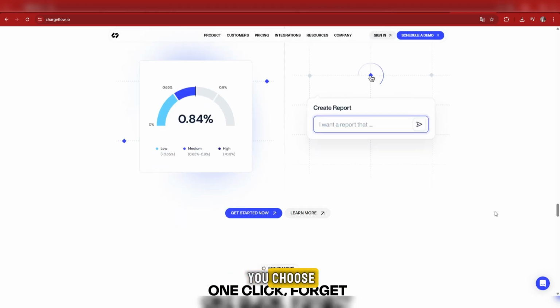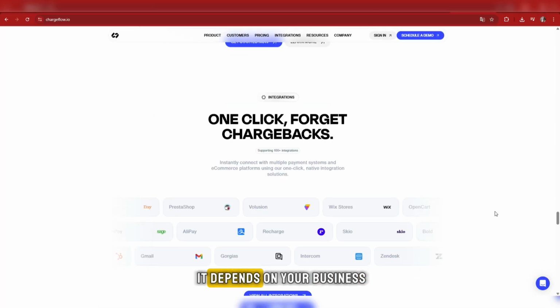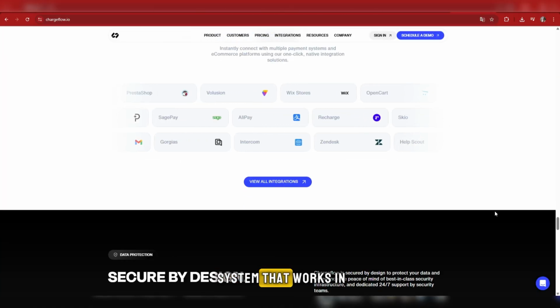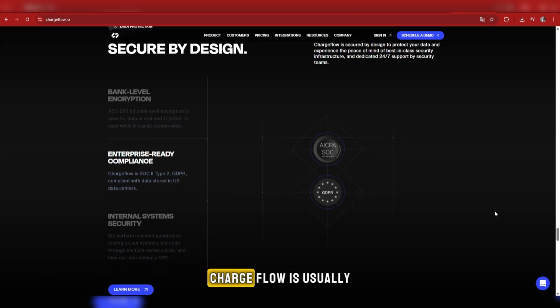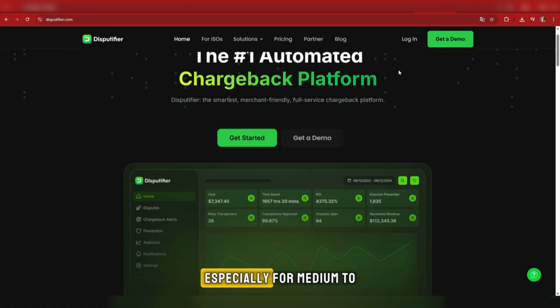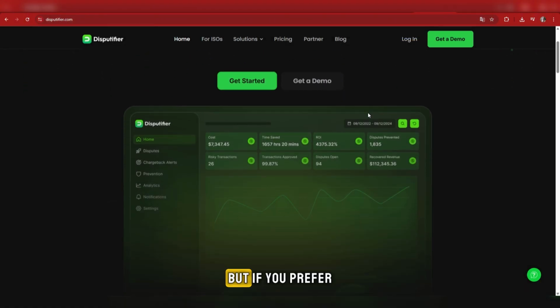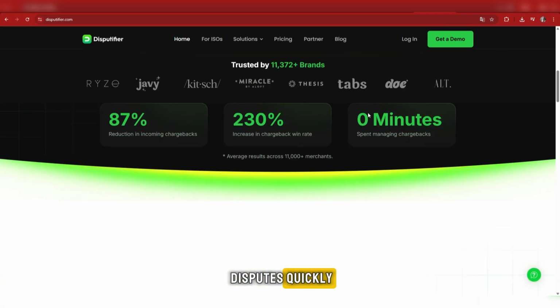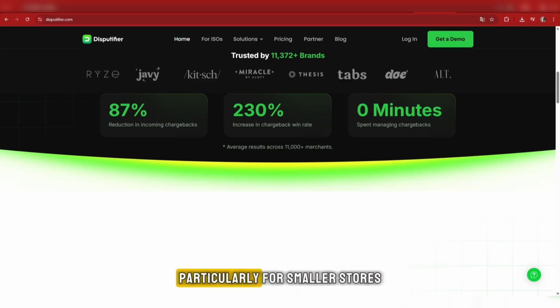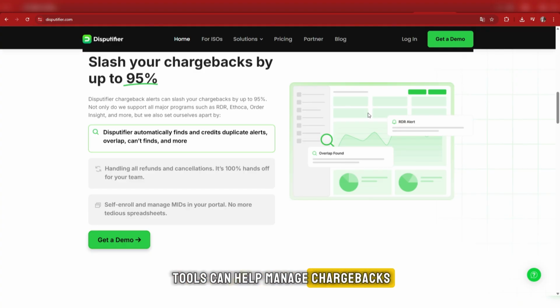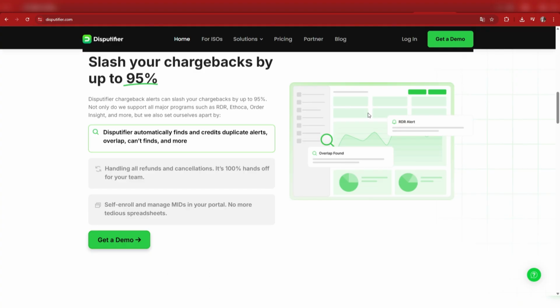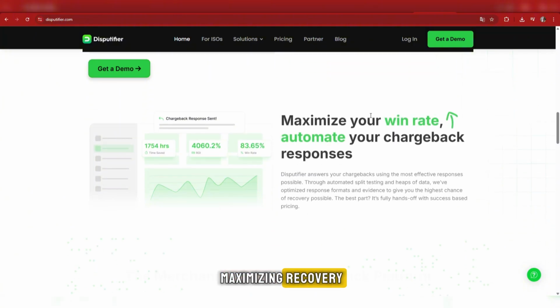So which one should you choose? The honest answer is, it depends on your business. If you want a system that works in the background, fights disputes, and helps you recover as much revenue as possible, Chargeflow is usually the better option, especially for medium to large stores. But if you prefer a simpler setup and don't mind sacrificing some revenue to reduce disputes quickly, Disputifier can still be useful, particularly for smaller stores. In the end, both tools can help manage chargebacks, but they take very different approaches. One is focused on maximizing recovery, while the other focuses more on reducing risk upfront.